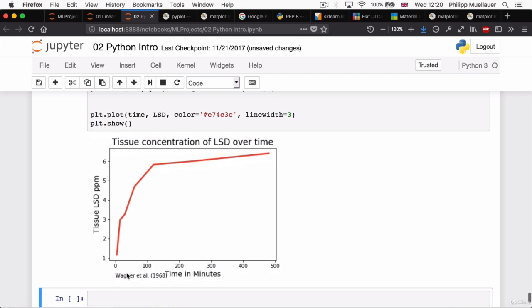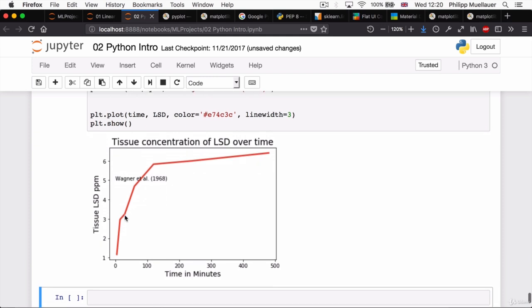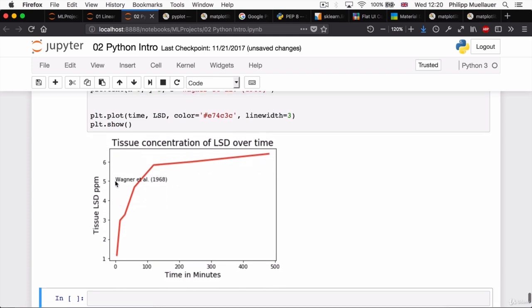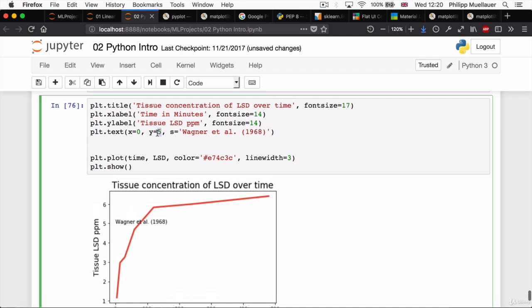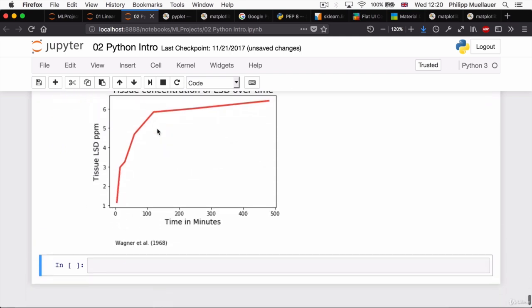Scrolling down, I can see that it places the text right here if x is equal to 0 and y is equal to 0. Let's see what happens when y is equal to, say, 5. When y is equal to 5, it moves our text up here. And when y is equal to, say, -1, I can see that it moves our text down here.